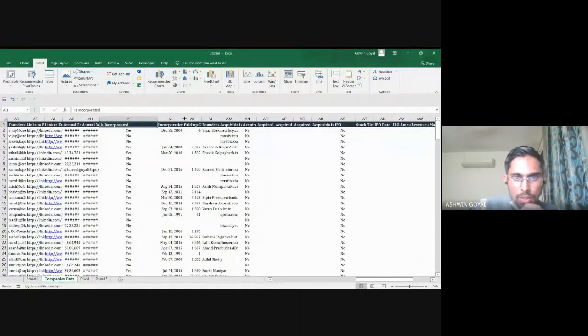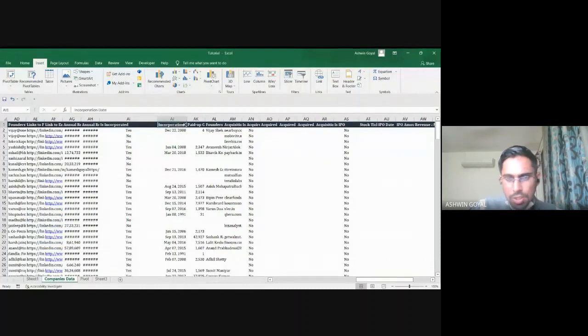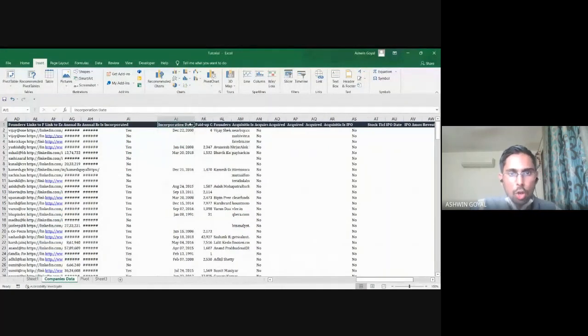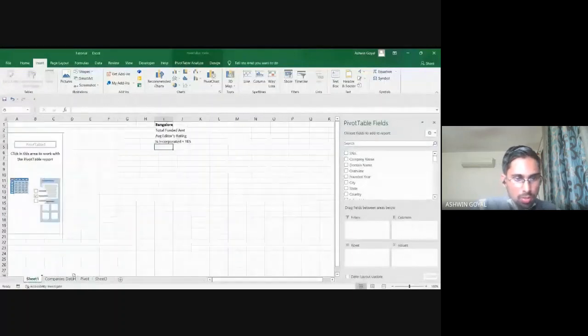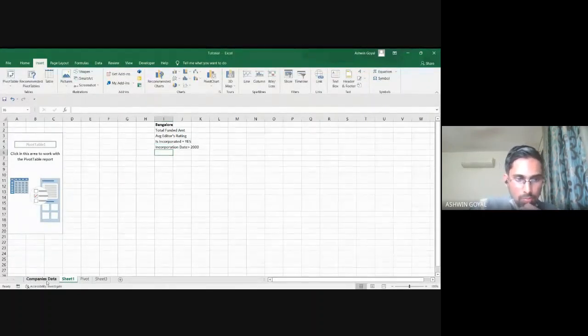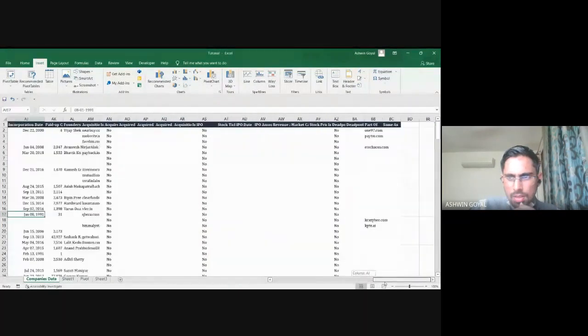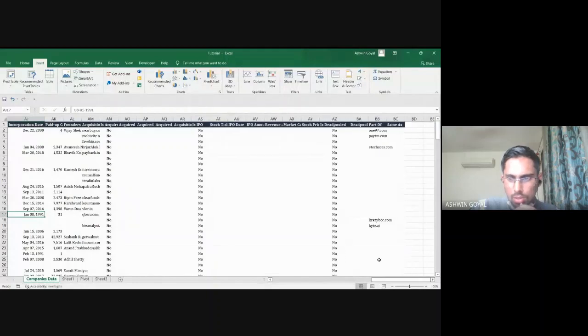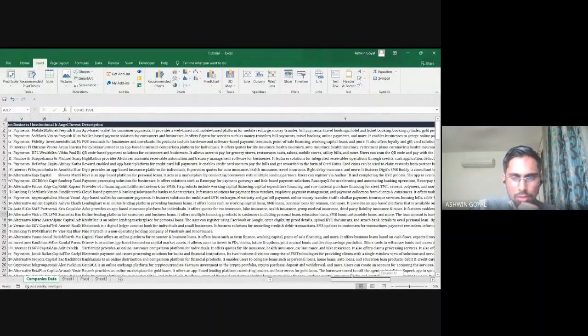Let's make it more complicated. Incorporation date. The incorporation date should be after 2000. It should not be before 2000. It should be after 2000. So incorporation date should be greater than 2000. This is still very, very easy because pivot table makes life very easy, and this is not something which we cannot do.